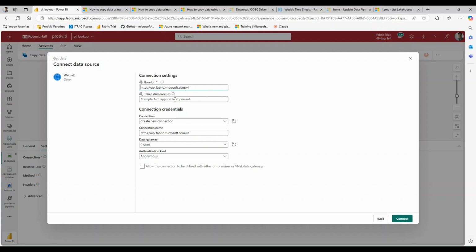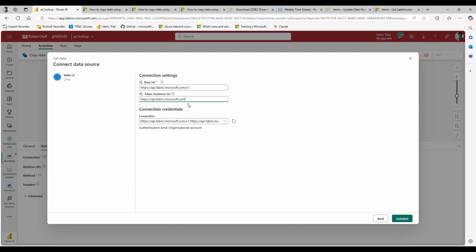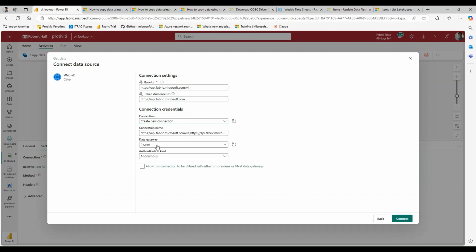And if we want to paste in the audience URI, we're just going to take the base URL here and paste that in, api.fabric.microsoft.com. And you can see that it's already trying to select one for me, but this is going to be a new one for me. So I'm going to give this a meaningful name. We'll call this Get Lakehouse Connection.